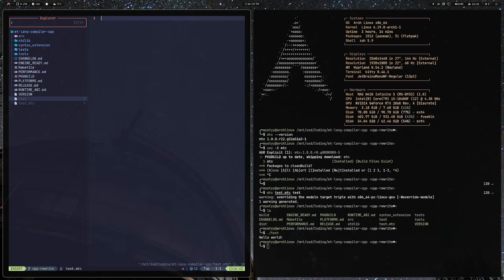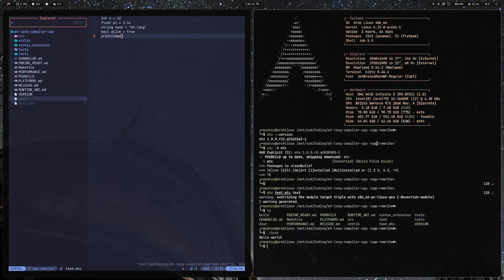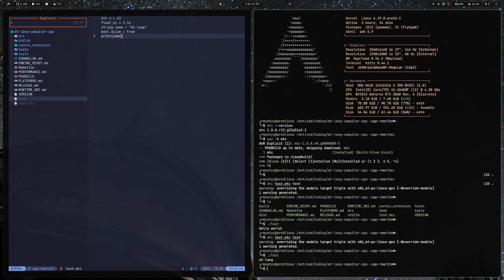So let's do some variables. Int x equals 42. Let's say float pi equals 3.14. We can do string name equals mtlang. We can do bool alive equals true, and we can just print name. And yeah, we can run this. If we compile, we see it compiles, it works.